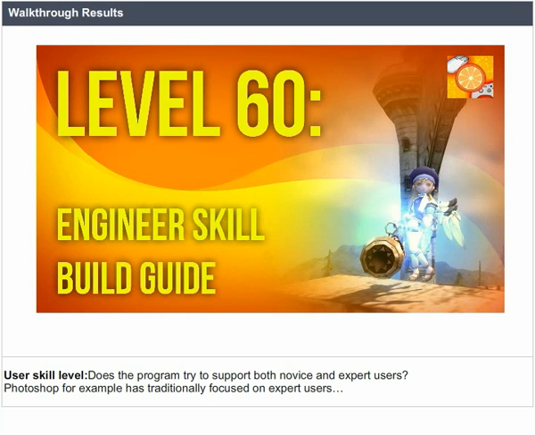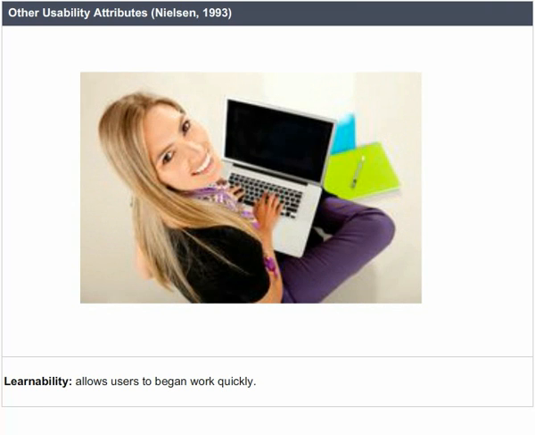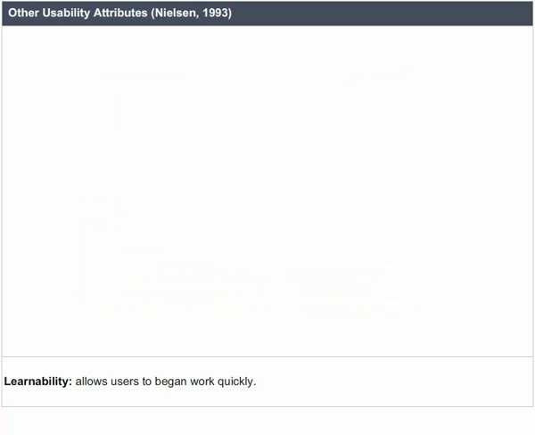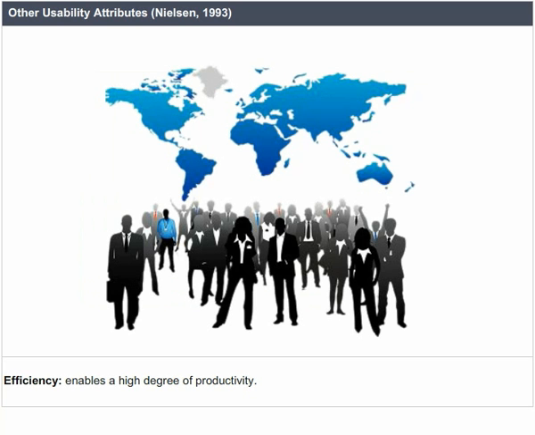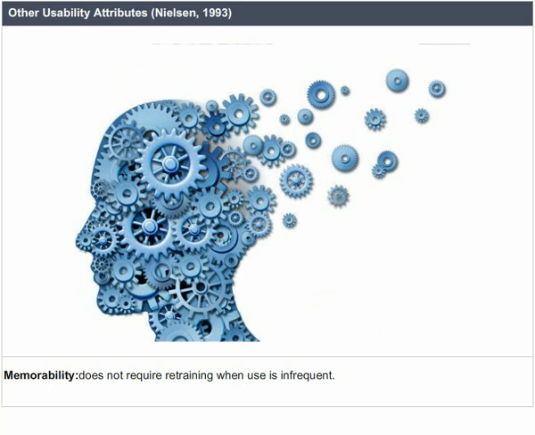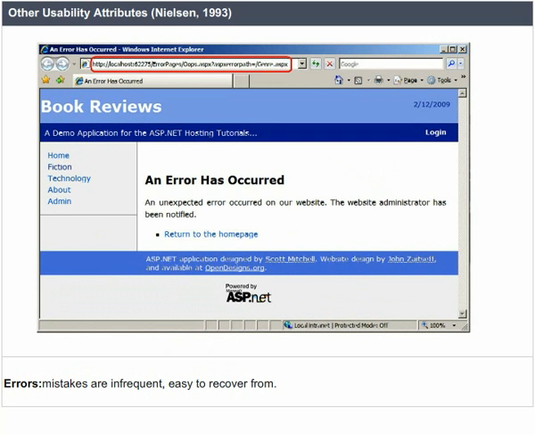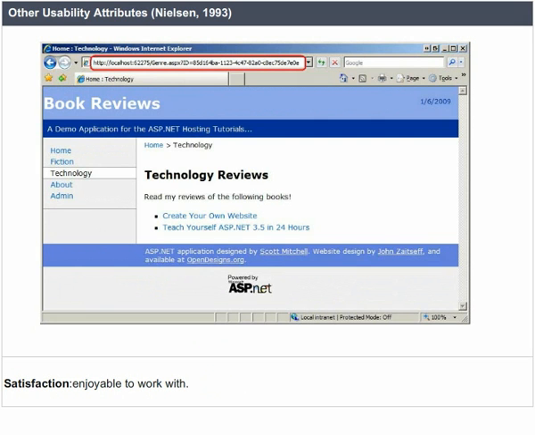Other usability attributes, Nielsen, 1993. Learnability allows users to begin work quickly. Efficiency enables a high degree of productivity. Memorability does not require retraining when use is infrequent. Errors: mistakes are infrequent and easy to recover from. Satisfaction: enjoyable to work with.